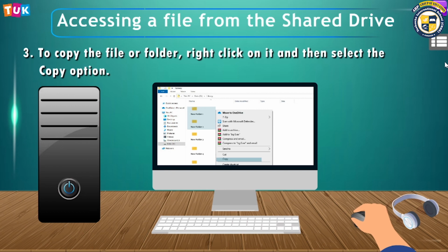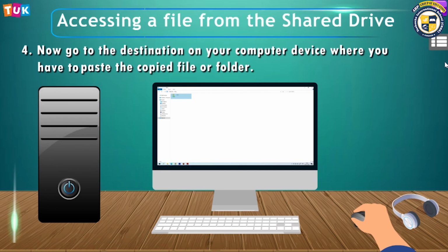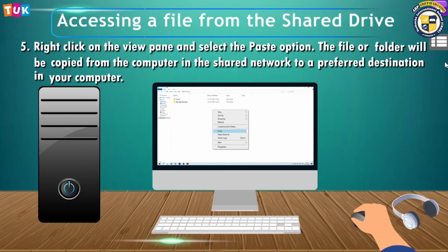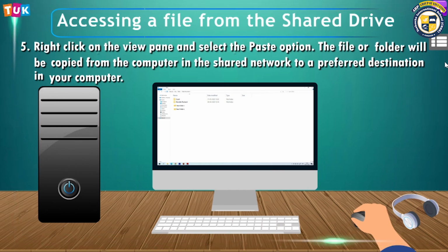To copy the file or folder, right-click on it and then select the copy option. Now, go to the destination on your computer device where you have to paste the copied file or folder. Right-click on the View pane and select the Paste option. The file or folder will be copied from the computer in the shared network to a preferred destination in your computer.